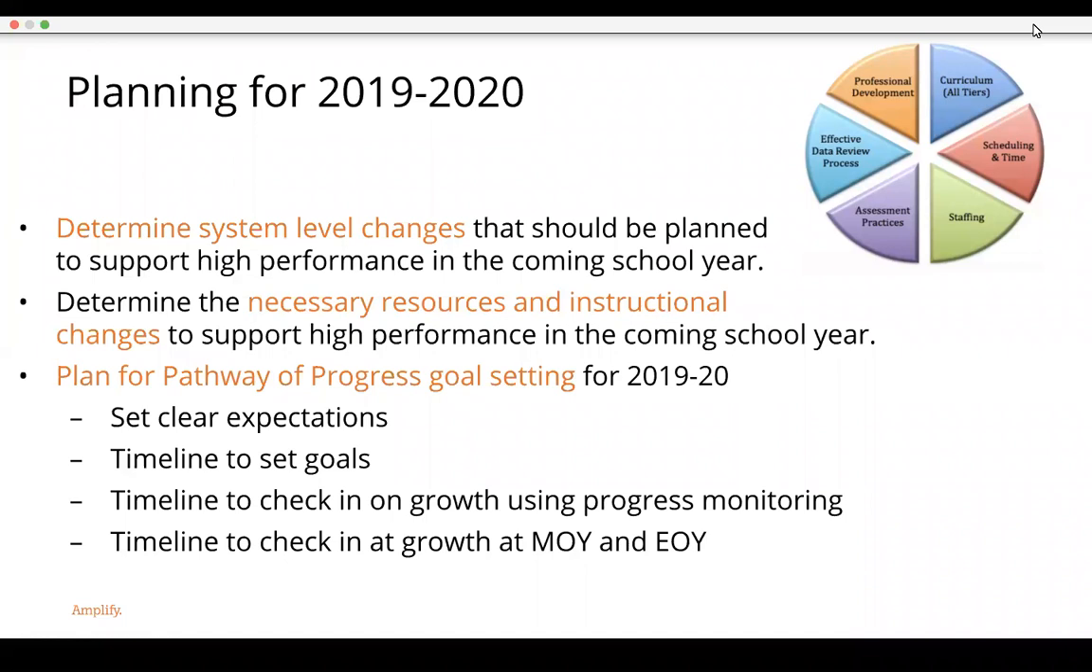Being able to set clear expectations with your teachers that you do want to have goals set for all students is important to be talking about now. Setting a timeline to set those goals, setting a timeline to check in on growth using progress monitoring along the way, and then setting that timeline to check in on growth at both MOI and EOI.